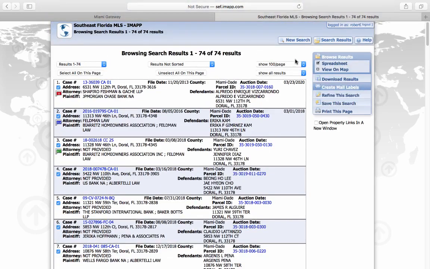And you're going to download the spreadsheet, and you're going to communicate with each owner, maybe knock on their door, and offer help. Some of these owners are embarrassed of their situation, and they just don't know what to do.